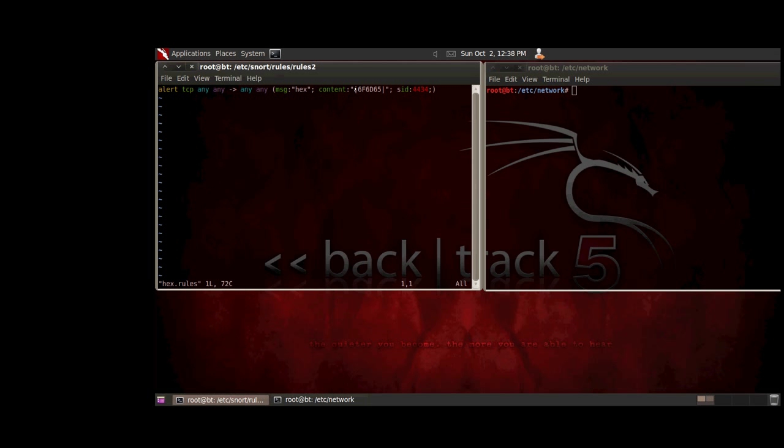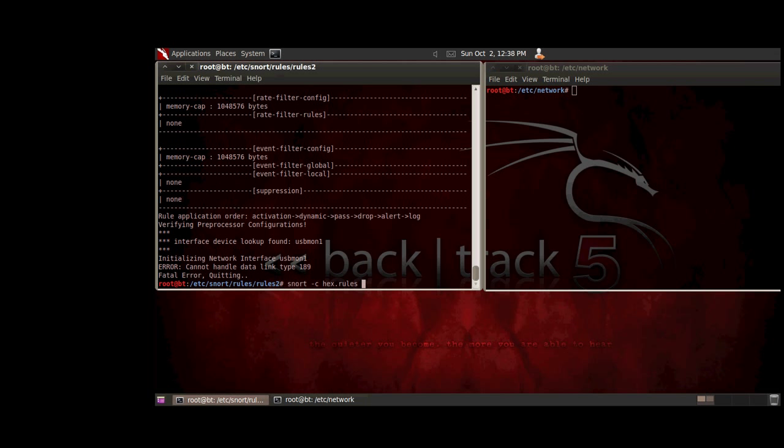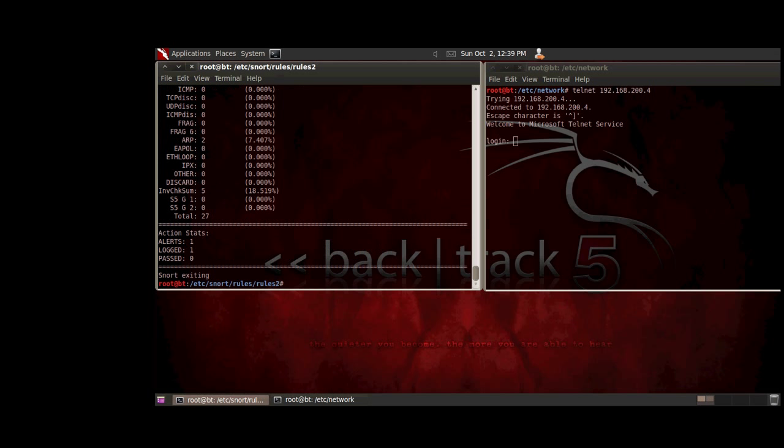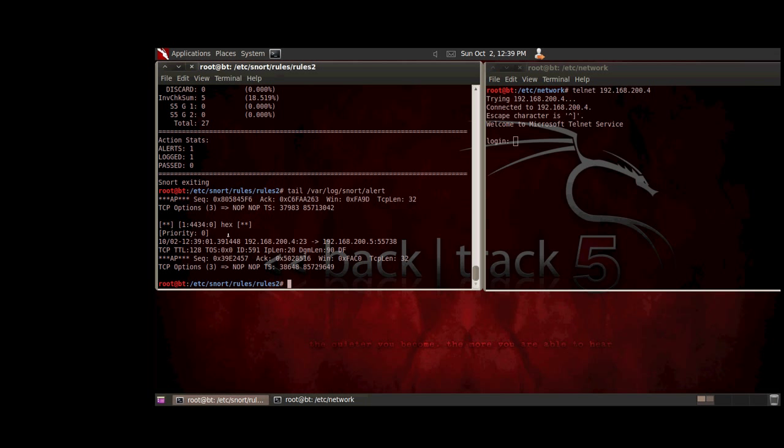The one difference you notice is these bars surround the hexadecimal. And let's start intrusion detection. Once we get the login screen, we would hope that Snort has recorded the packet, and indeed it has. And there you go.